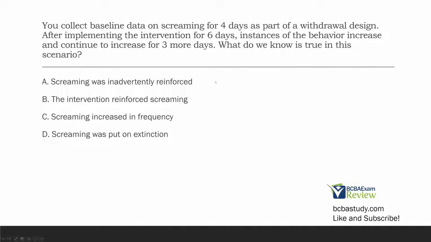Well, we know we collected baseline data for 4 days. We're using a withdrawal design or a reversal or an ABA, whatever you want to call it. And then after implementing the intervention, so after baseline, instances of the behavior increase and continue to increase. So we know we had baseline, we put our intervention in, and behavior increased. That's all we know so far. What haven't we done? We haven't yet reversed our design.